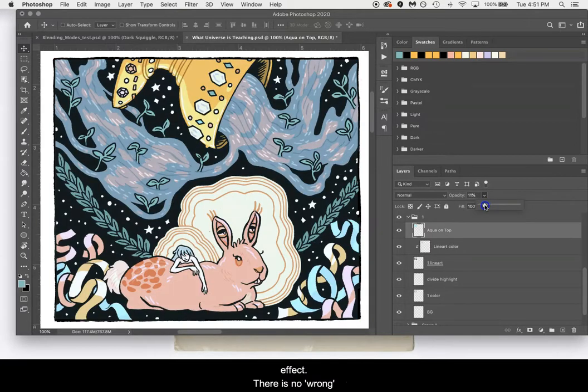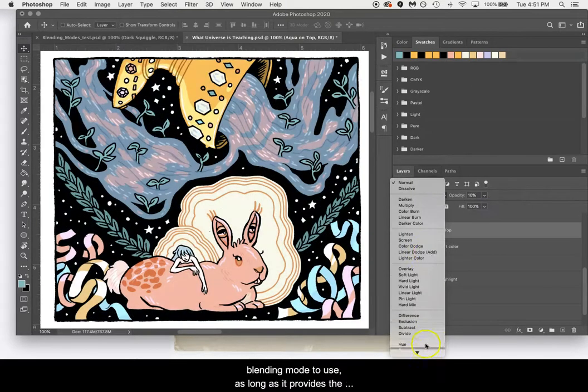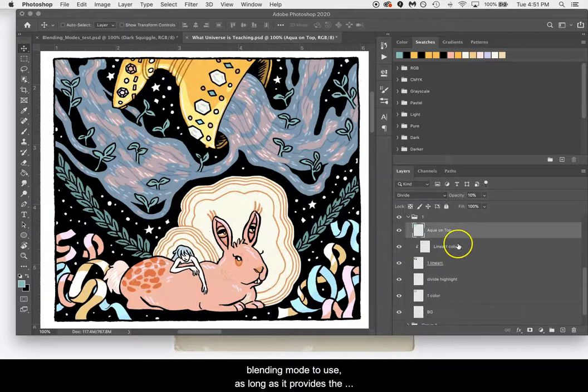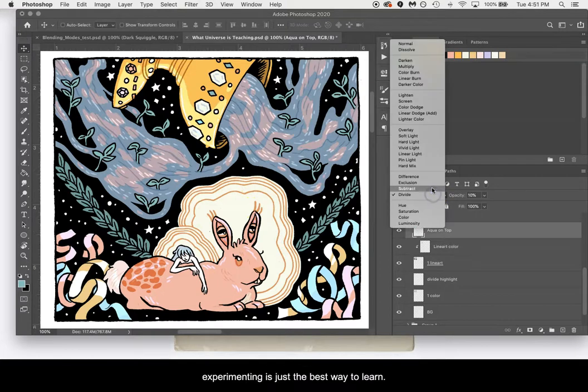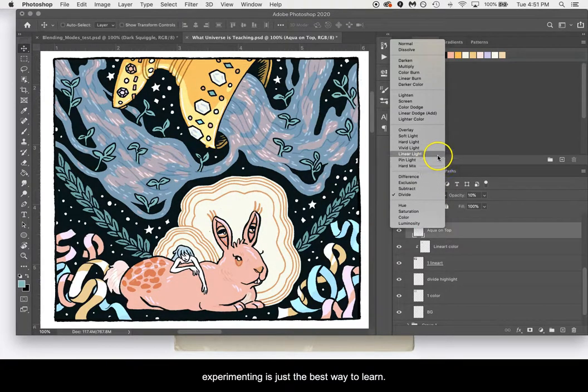There is no wrong blending mode to use as long as it provides the effect that you're looking for. And as with all of the tools in Photoshop, experimenting with it is just the best way to learn.